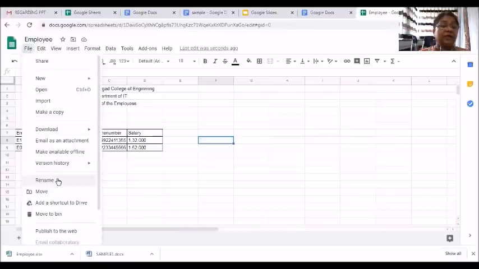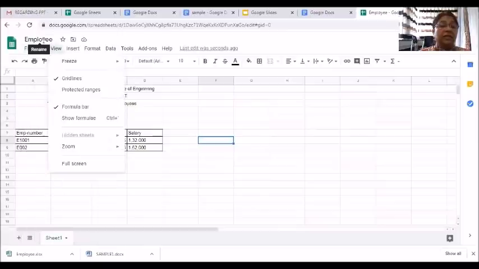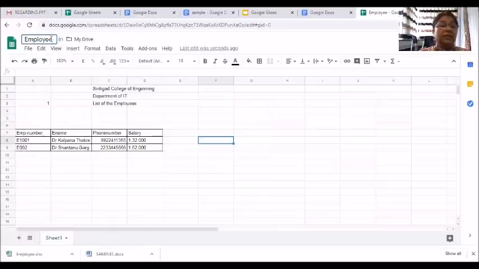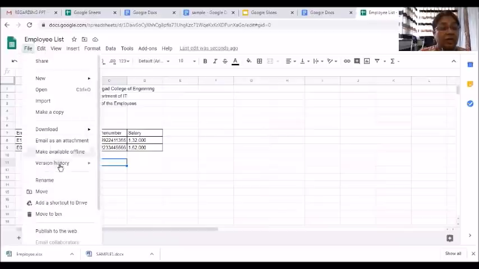Renaming part we have seen. You can even rename this. Let us say this is employee, and I want to rename this to employee list. So employee list, you can see this is being saved as an employee list. The name of the file is being changed. So rename is over. You can move this to any drive, any folder of your machine, wherever you want to place it. And if you don't want this, just move to bin, so that it will be deleted.